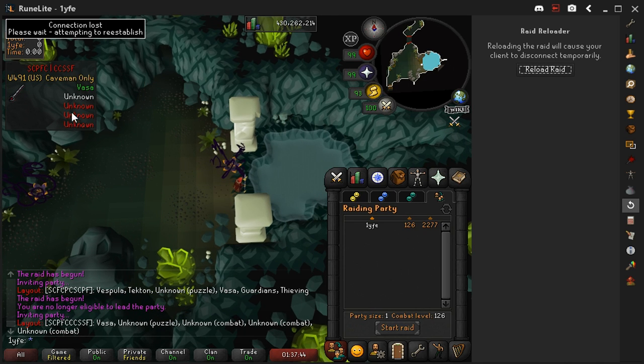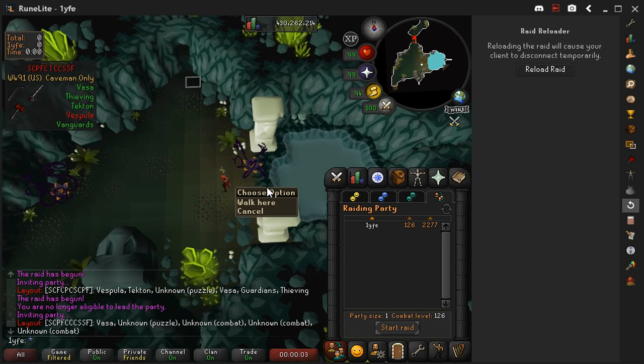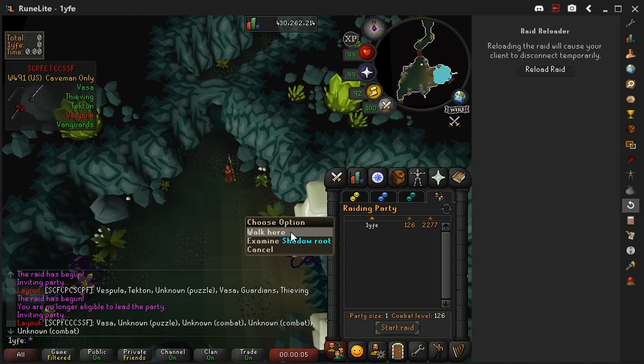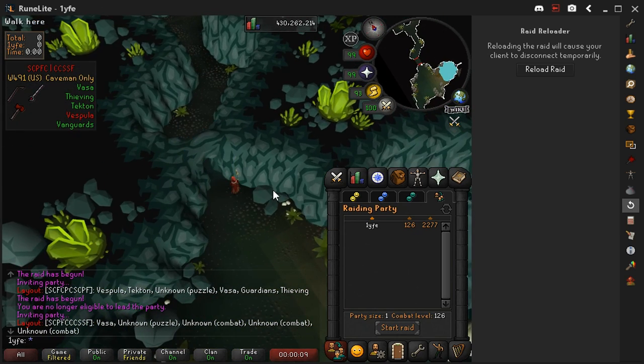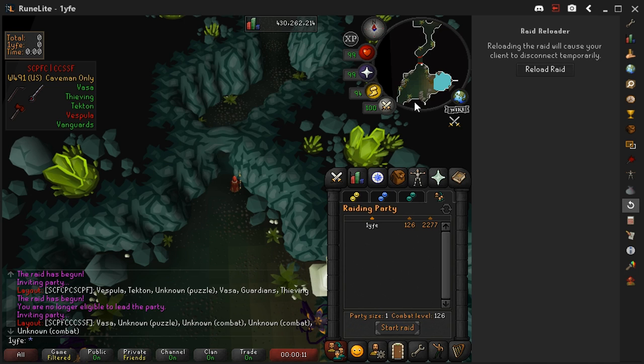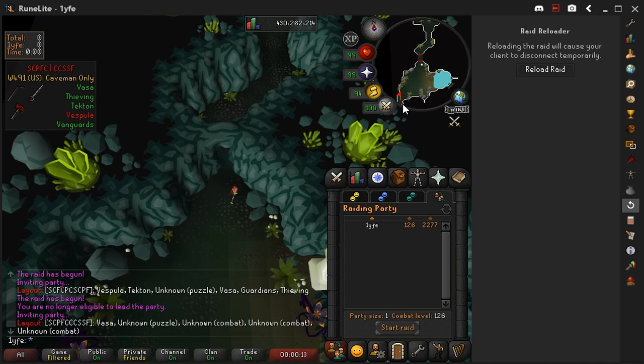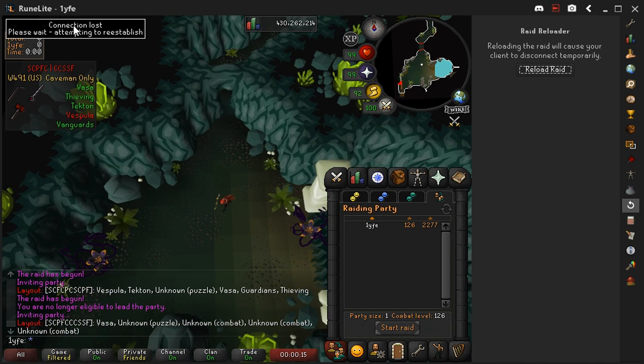I'm not sure if it'll work in this location. It's either here or the doorway. So as you can see, it worked right here. But if it doesn't work in the east location or by the plant, then you want to go by the entrance and reload the raid. This works a majority of the time, and it will disconnect you as you saw in the top left.